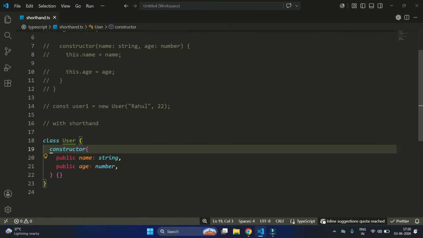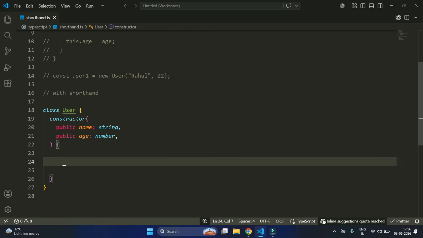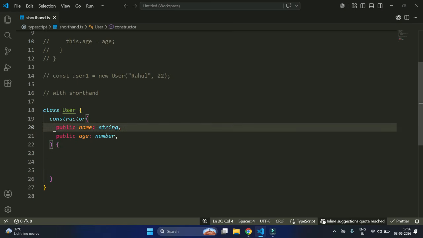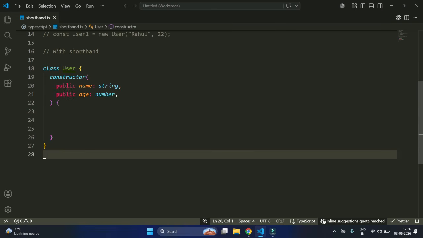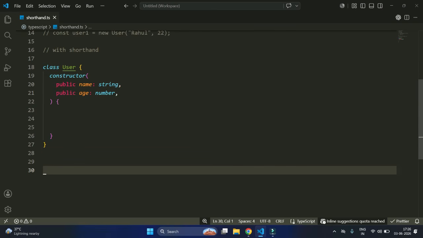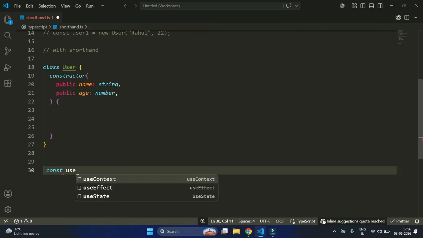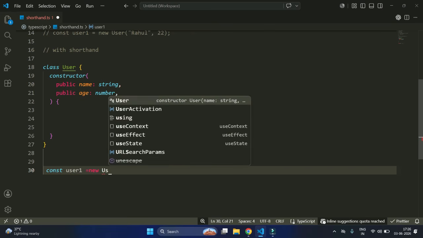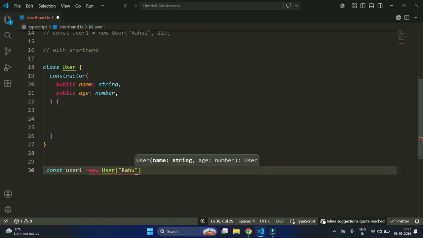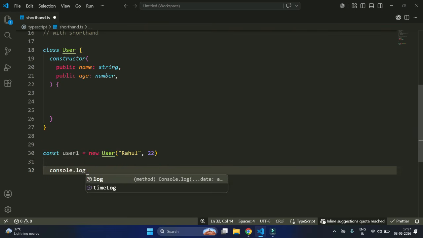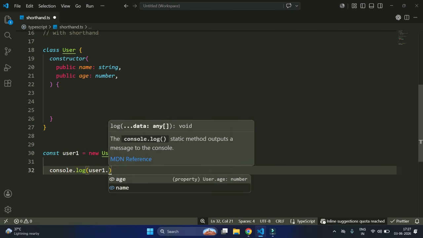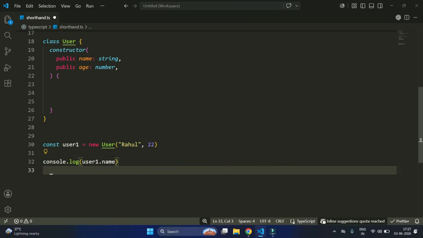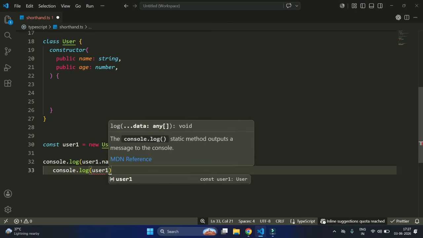This is shorthand without writing anything inside it. Here you see it is your constructor, and inside it is just embedded, because we have defined public, private, or other modifiers. Now create the object: const user1 is a new User, then inside it write Rahul and age 22, and then you can console.log user1.name, and you see the result. Console.log user1.age.